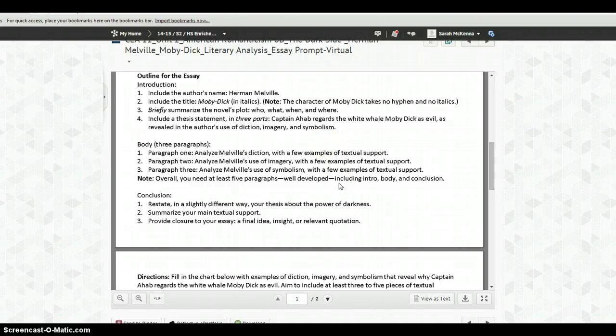Now, after you've done your introductory paragraph, you're going to want to go into paragraphs for the body. And there are 3 different paragraphs that you're going to use. The first one being diction, the second being imagery, and the third symbolism. Because if you look up here, the way they've introduced them is diction, imagery, and symbolism. Now, if you choose to change the order of these, you also need to change the order of the paragraphs.